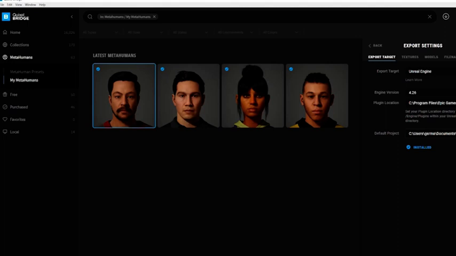the exporting process will be easy as long as you got the right settings. You're going to be able to export it to whatever software you want. It can be Blender, it can be Unity, it can be Unreal. In this scenario, we're going to do Unreal Engine.